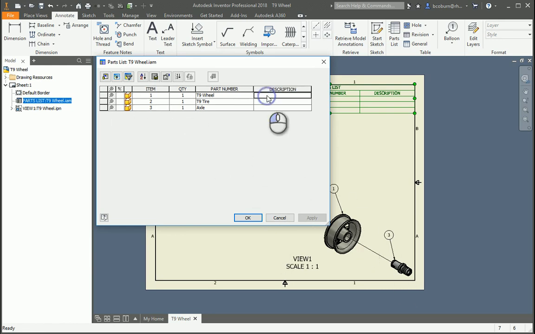But while I'm in here, the first thing I want to do is go ahead and put in our descriptions. And let's say the first one was polycarbonate. And let's say the wheel, the axle, let's say was ABS. And the tire was rubber.